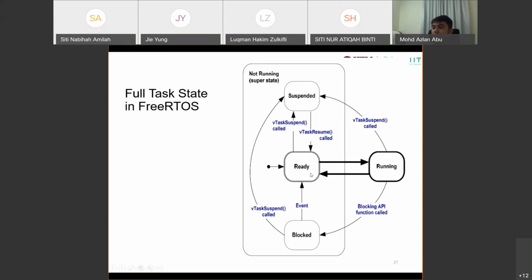From blocked to ready, you call an event. From running to blocked, you call a blocking API function, and from blocked to suspended you call vTaskSuspend. If you download the soft copy book that I uploaded in the e-learn, you can see more explanation about this diagram. But basically, you can remember the basic terms: vTaskResume, vTaskSuspend, call, event, and so on.